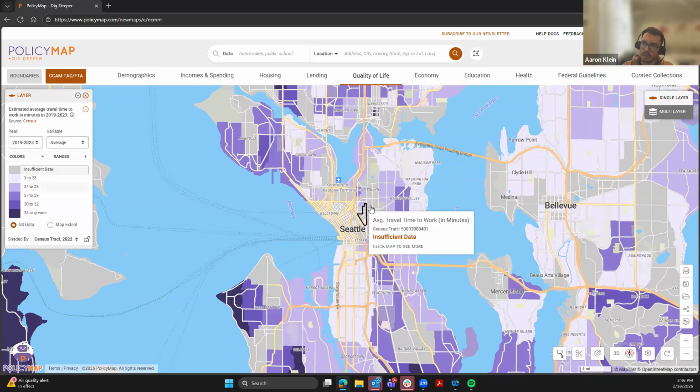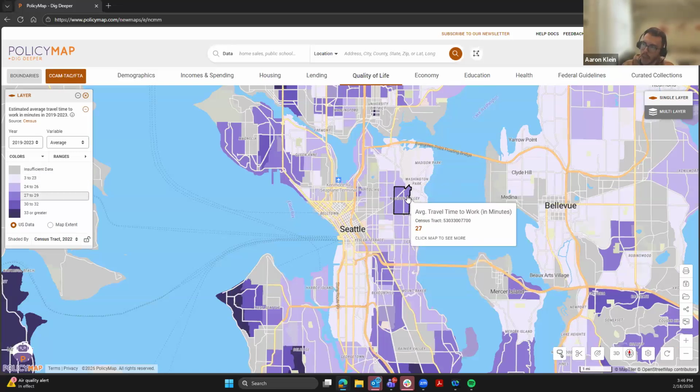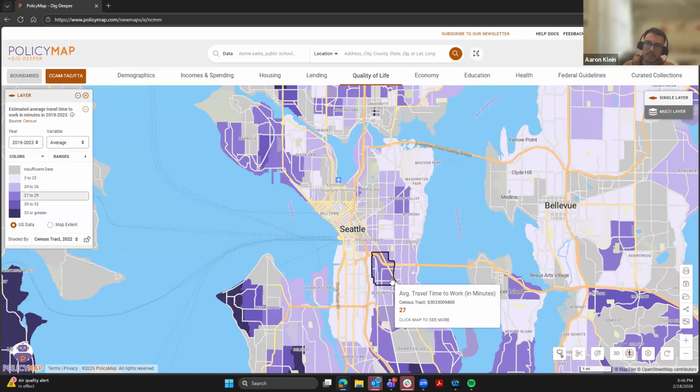And for someone that does not have an account, they will still be able to view the map and hover over it, but it is going to be a little bit more limited for them. So they won't be able to necessarily change things in the legend here. So just keep that in mind.